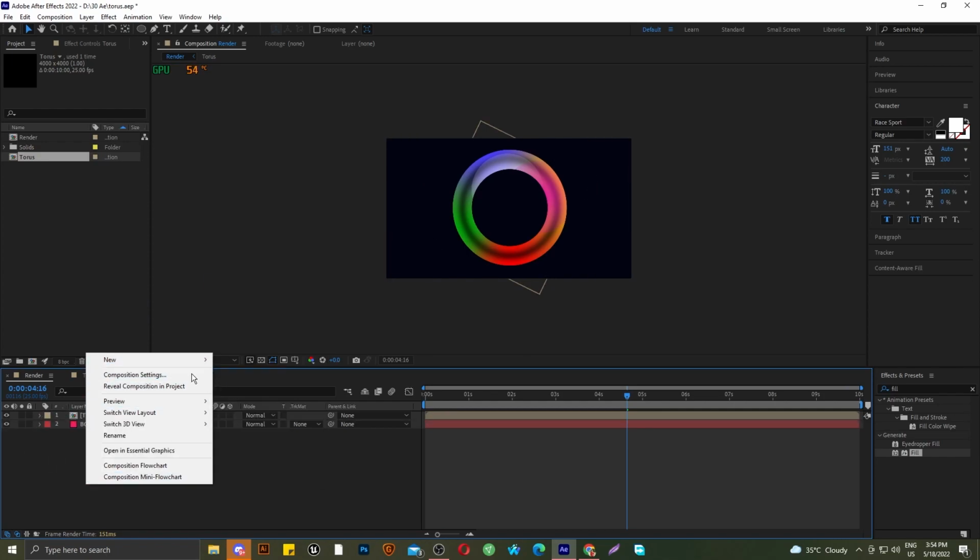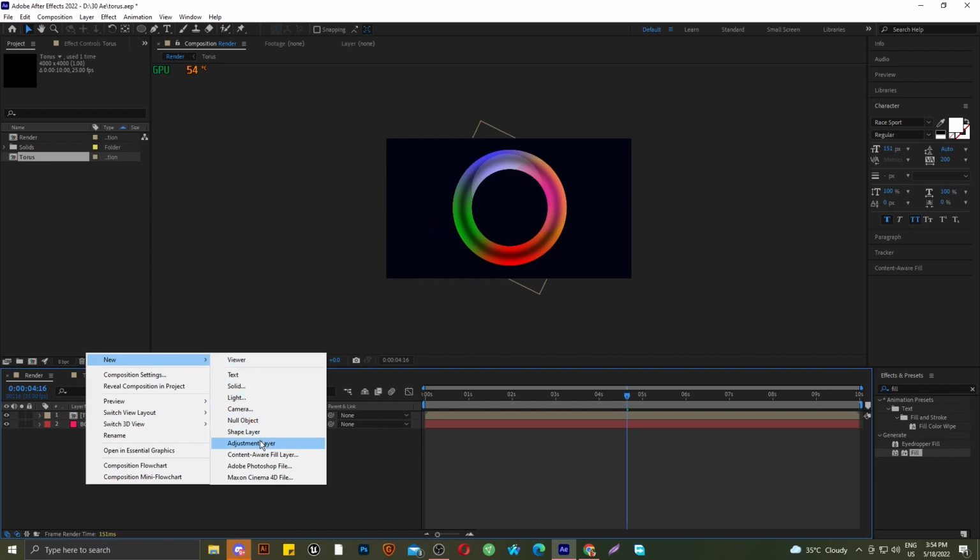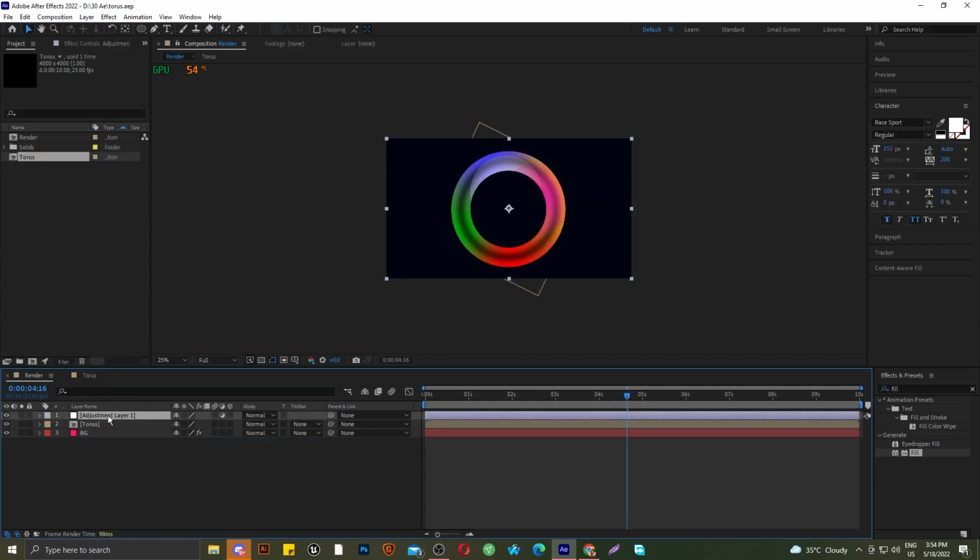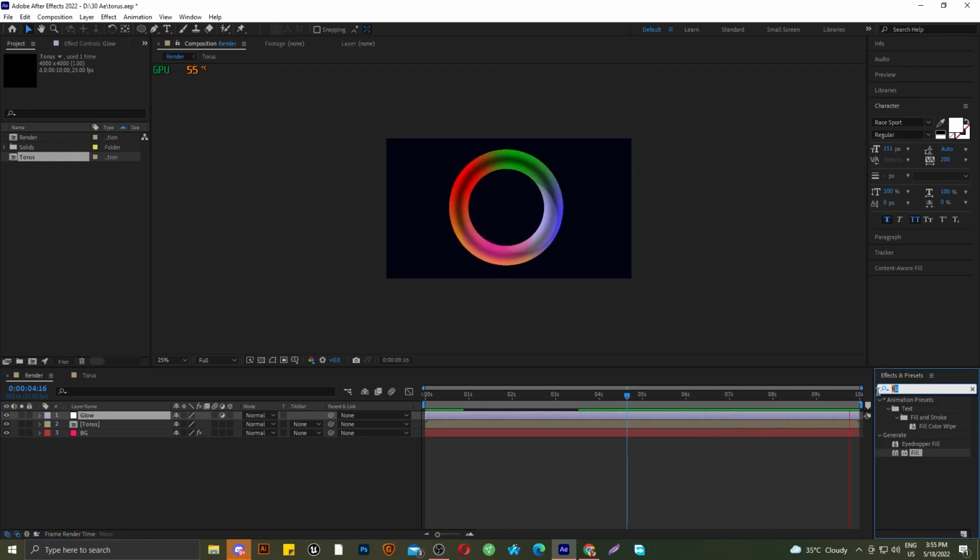So after we take the adjustment layer here, we can take it to the glow. Let's make the torus glow, and let's use the adjustment layer here. So after renaming it, let's go to the effects and preset, and let's write glow here, and take it to that circle.